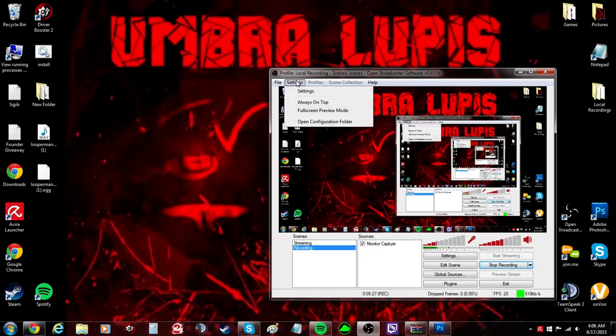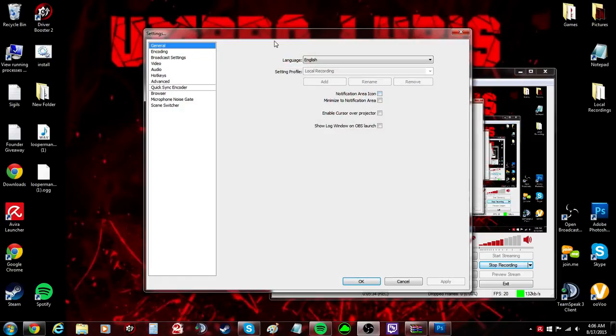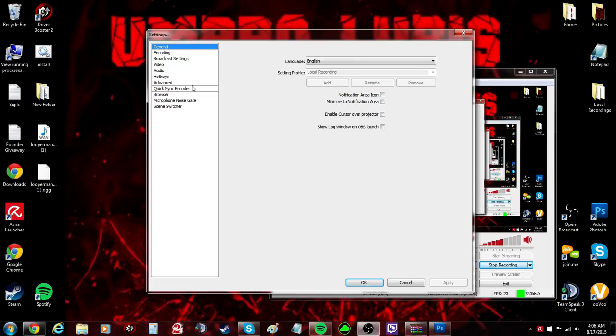Anywho, now onto the settings. Sorry about taking so long to do that. So you're going to want to go ahead and go to settings. And then this is all of the tabs that you'll see when you open the settings bar. Make sure that obviously you use the language that you prefer.